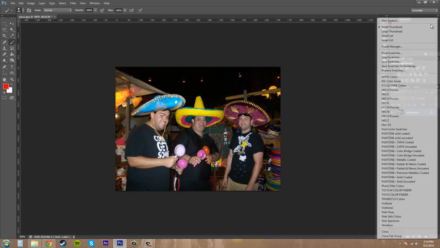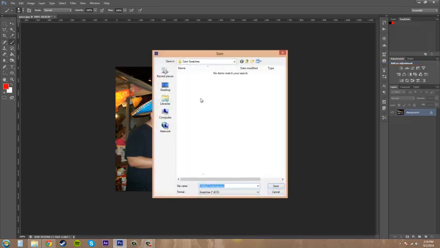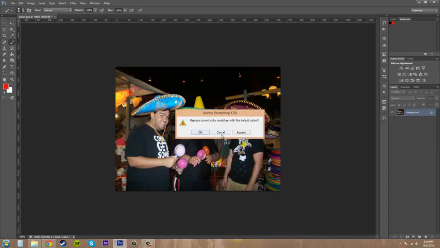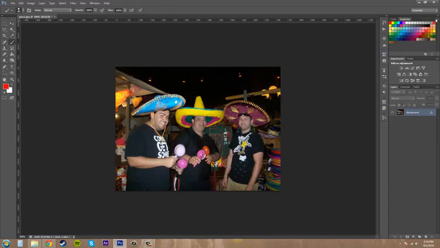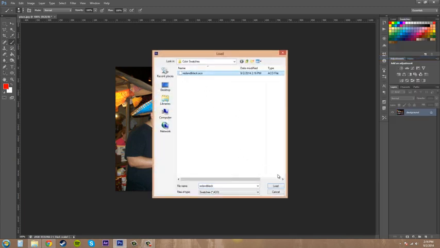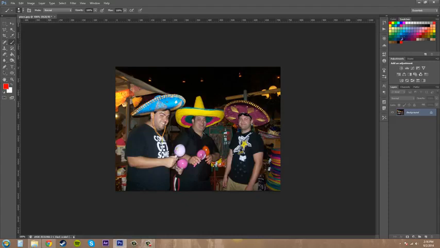Then I could save these if I wanted to. It goes automatically to your color swatches folder, and I could save that as red and black. Save. So I'll do something like reset real quick, and then you can load up your swatches that you had there. Load, and they'll come into play there. They append when you load, just so you know.